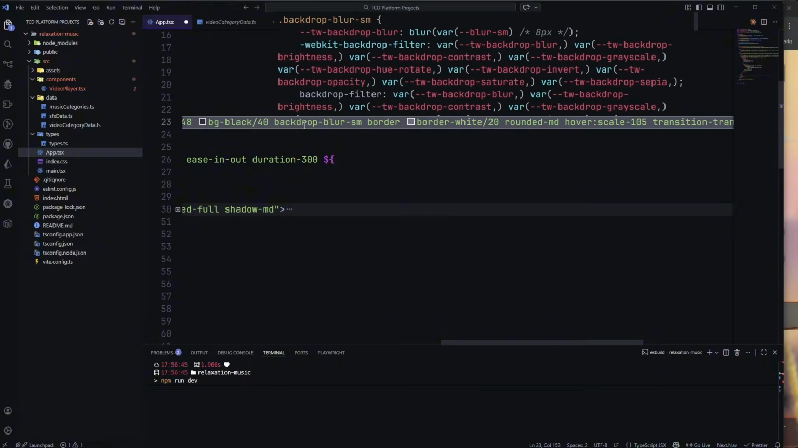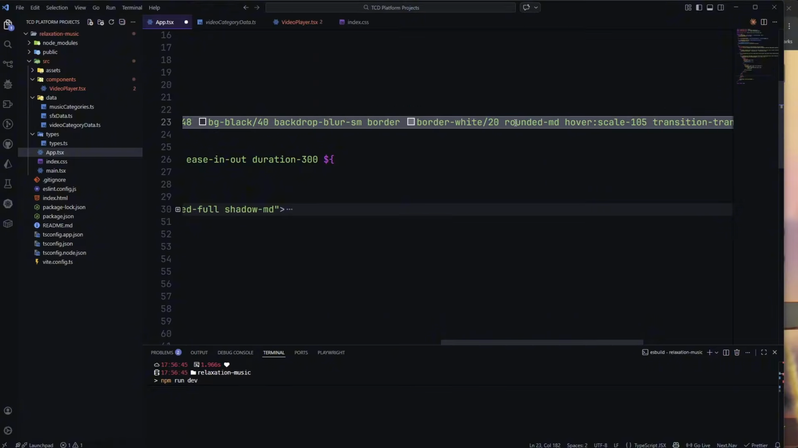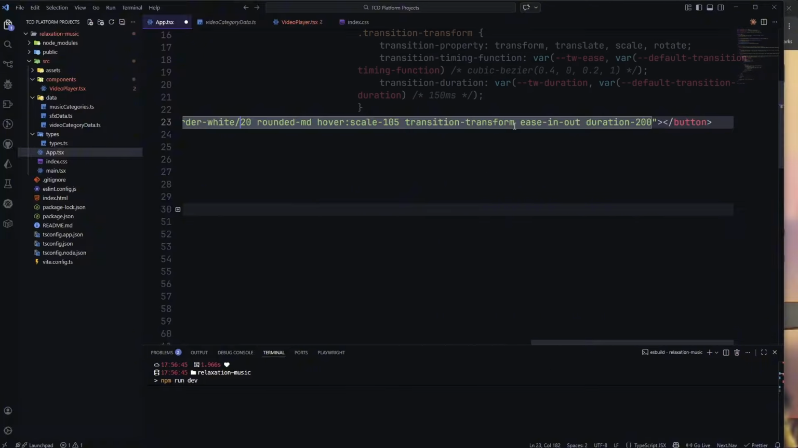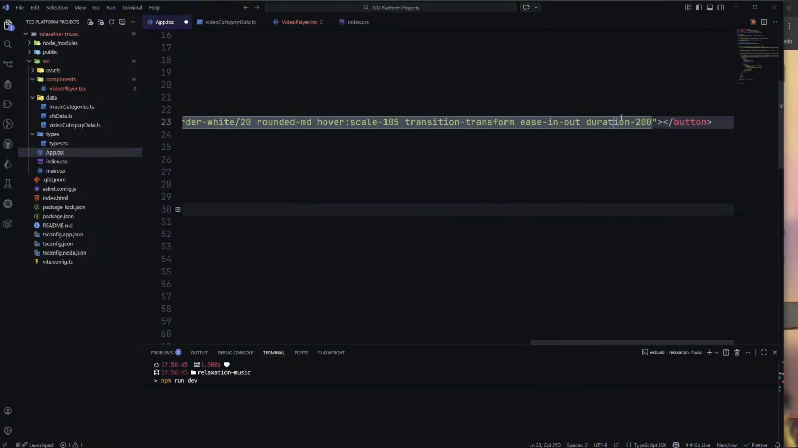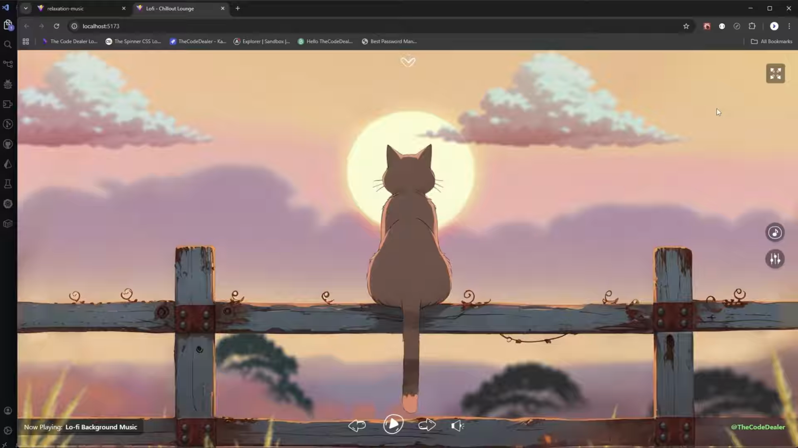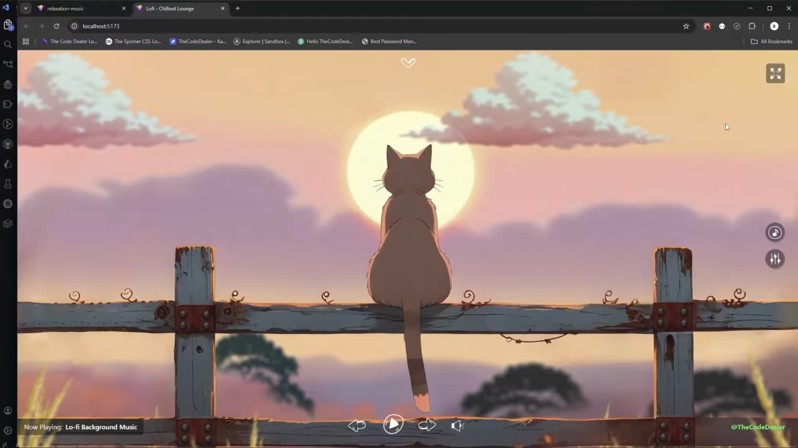We have a backdrop blur, border, rounded MD, and then when we hover, it's going to scale. And then we're going to have a transition, ease in and ease out, and the duration is 200 milliseconds. So when I hover, there's a scale transition here.